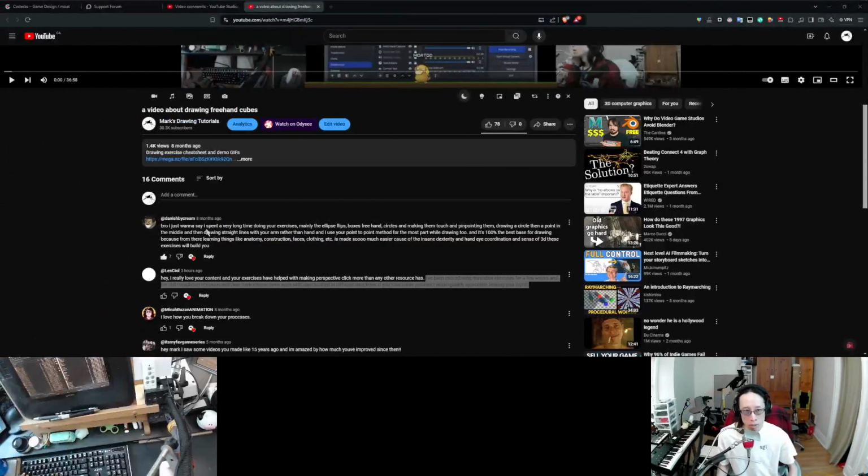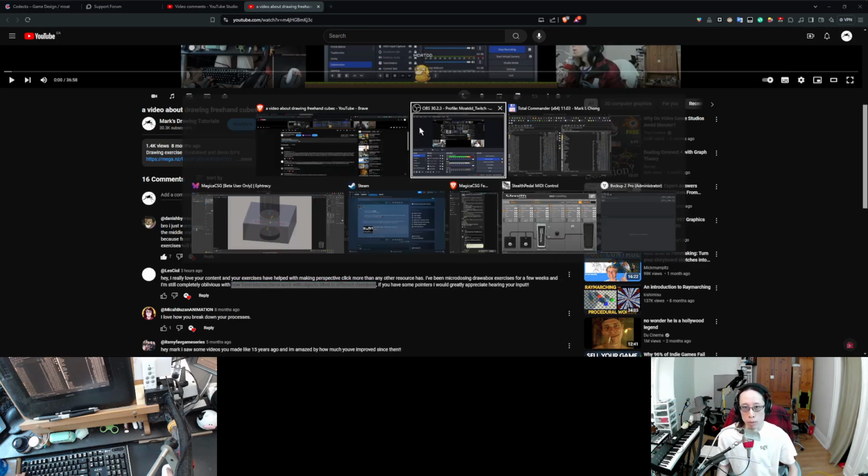Okay, so this is going to be a little quick one. Somebody was saying in the comments that they've been microdosing drawbox exercises for a few weeks and they're still completely oblivious as to how form intersections work with objects tilted in different directions. They're looking for some pointers on that.